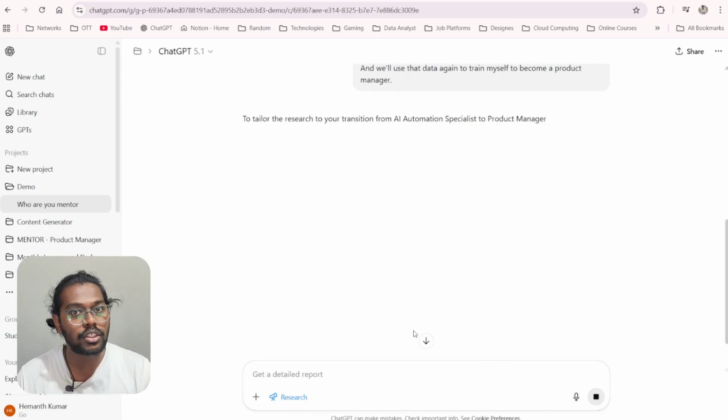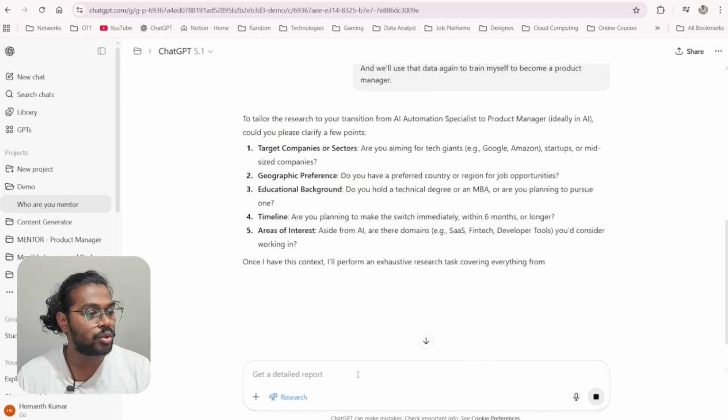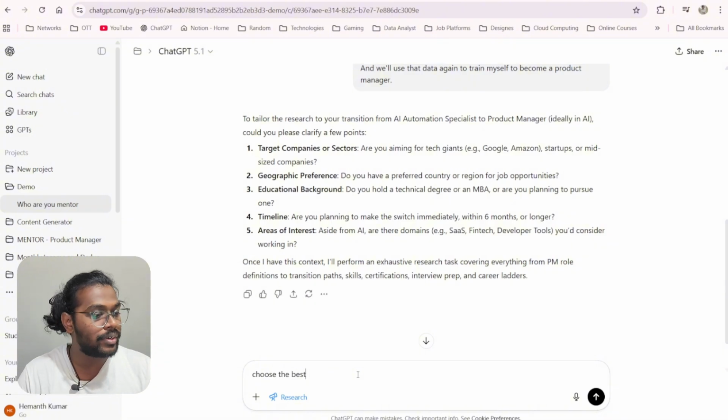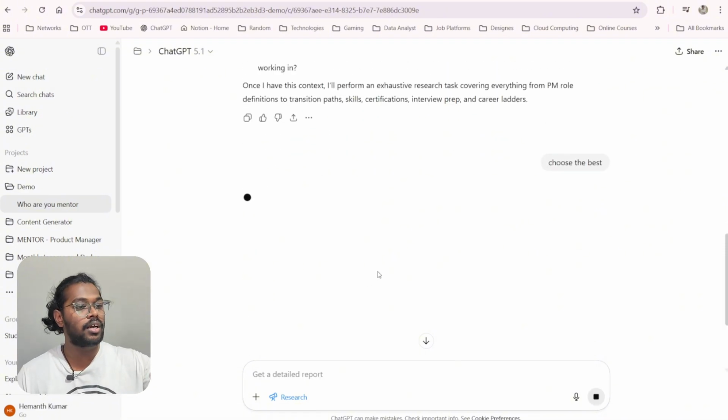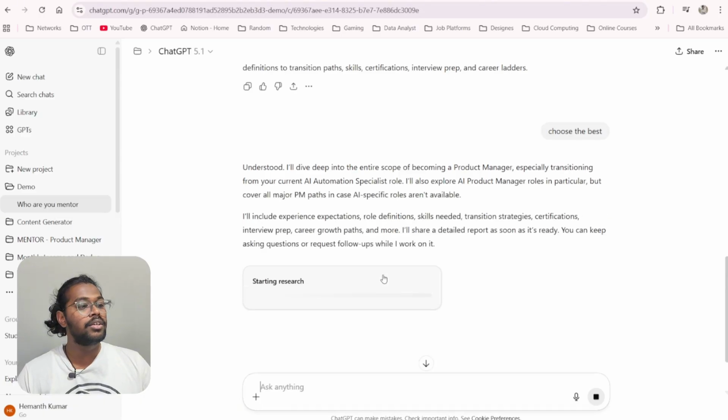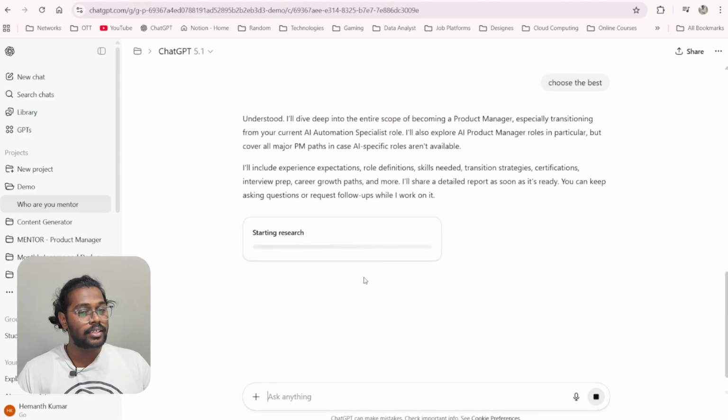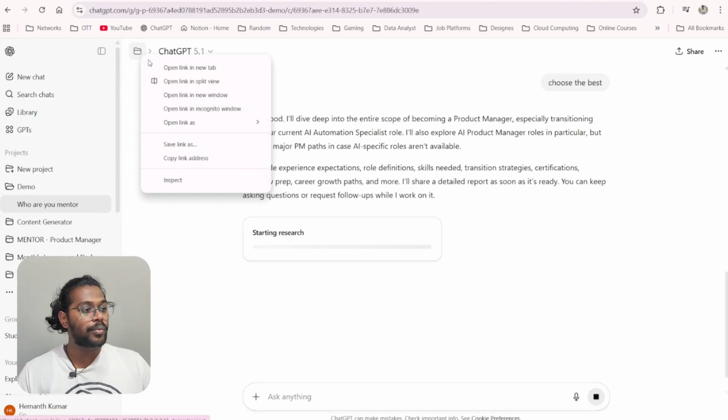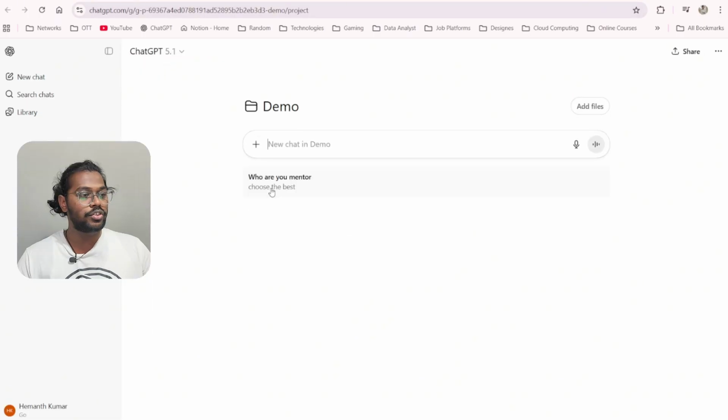But before that, it will ask you exactly how you want it. I'm just too lazy to understand, read and provide everything for that, so I told it to choose the best. So it will start the research. That's how you can do the deep research. And while it is doing the deep research, let's look at other features too.